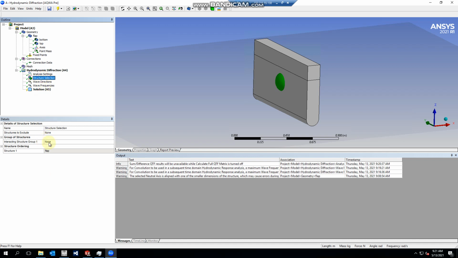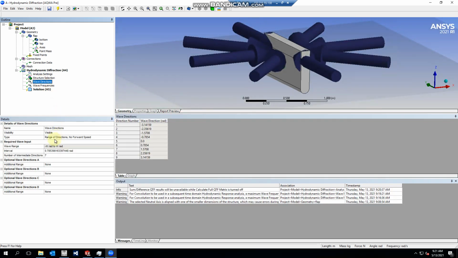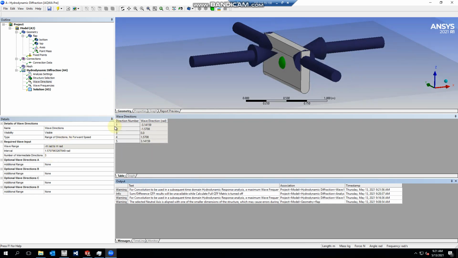Come down to structure settings. Since we only have one structure, it's just going to be structure ordering 1, it's just the flap. And then wave directions. So I'm only going to want three intermediate directions. And so what that's going to do is say, okay, we're going to analyze essentially the hydrodynamic coefficients, like those results from waves coming from this direction, which will be 0, from this direction, which I think is negative 180, from this direction, which is negative 90, and then this direction, which is 90. And so you can change that if you want. I usually just keep it there.